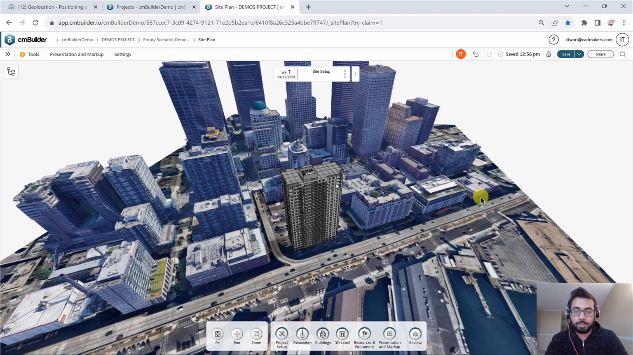Today we're going to be looking at an exciting feature where users now have the ability to geolocate their 3D models inside cmBuilder using the coordinate systems. So let's have a look.